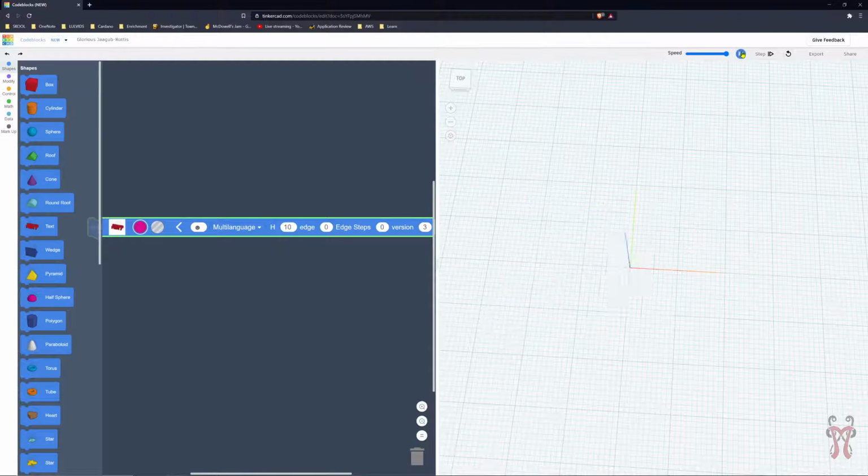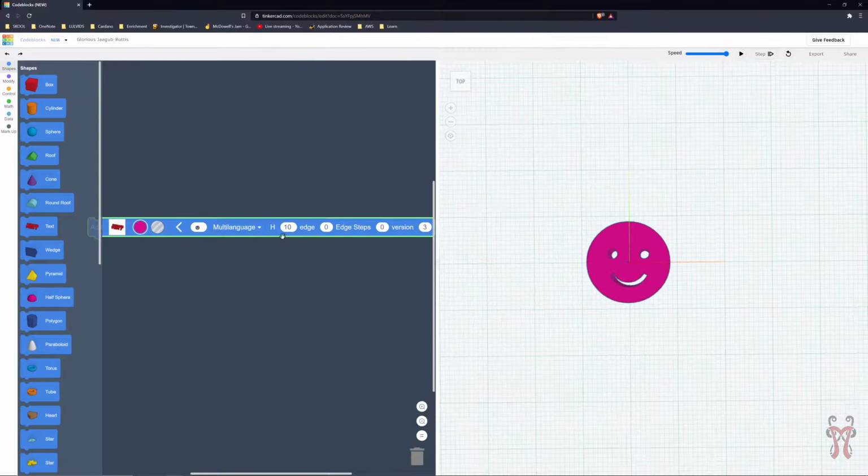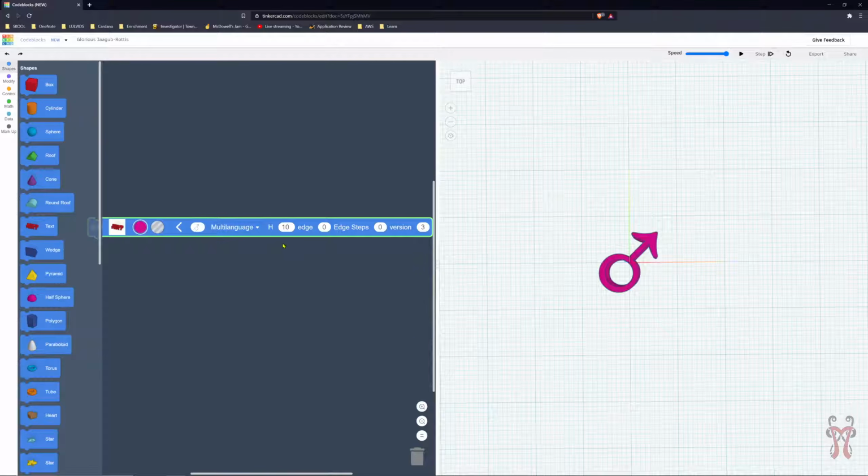So I'm going to press play here, and you can see that I have a symbol for a happy face here. You can use any of the alt codes. If you want to look up alt codes on the internet, you'll be able to see what the different alt codes for Unicode text are. There's a lot of great ones out there, so check them out. Those also work in the text here. So if you wanted to use those, there's a whole bunch of great ones there.